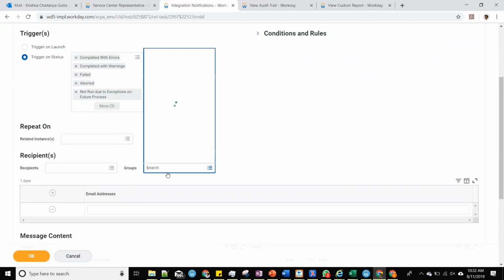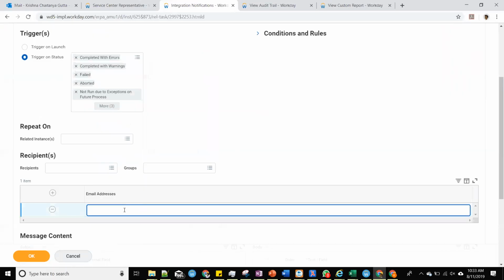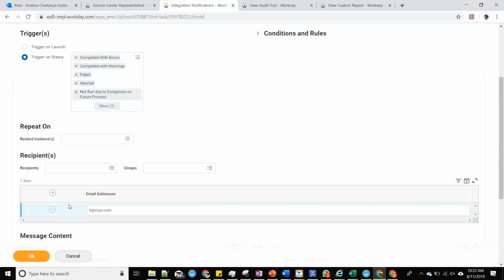You can directly pick a recipient or a group, like the entire backend administrator group, or if it's a benefit integration and you want to notify all the benefits team, you can pick benefits administrator here and then get email. Or if you have an IP email that you want to share, you can use that IP email as well, IP at elpahealth.com or something. You can do that.